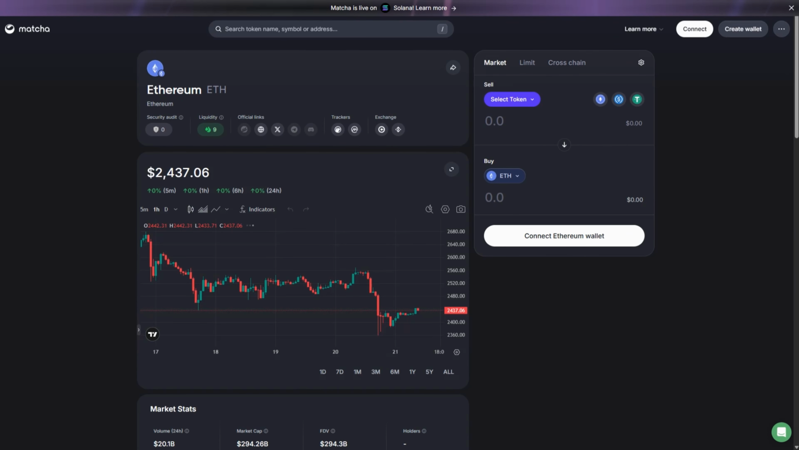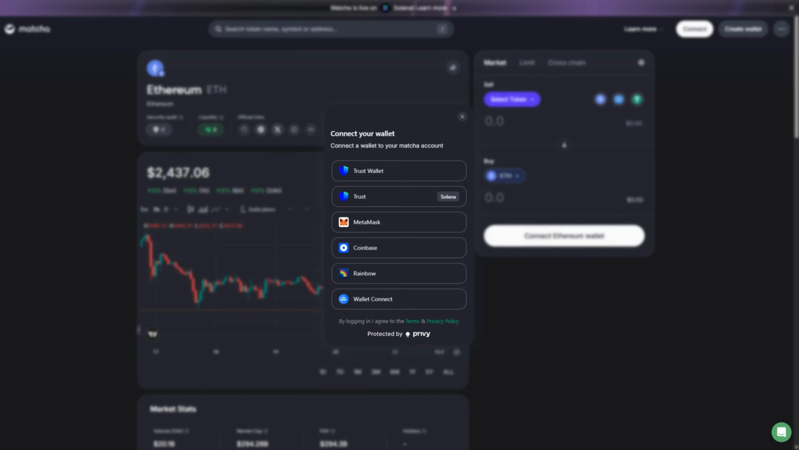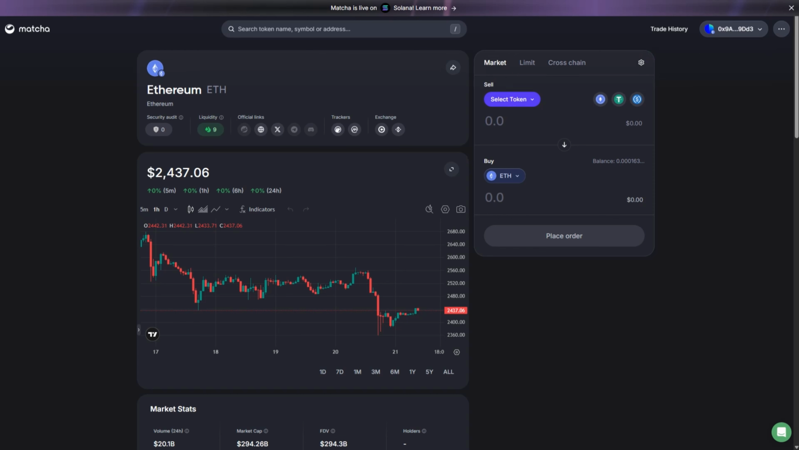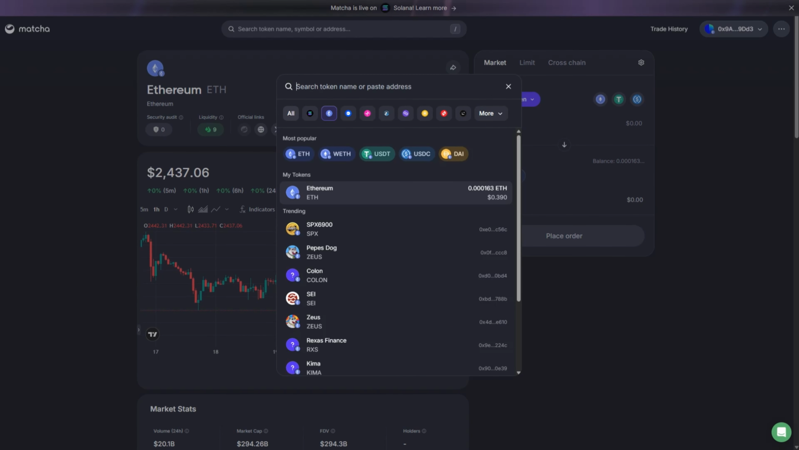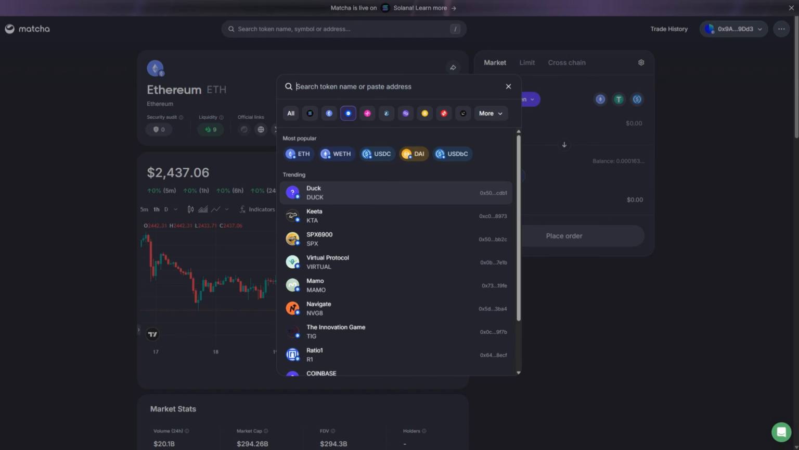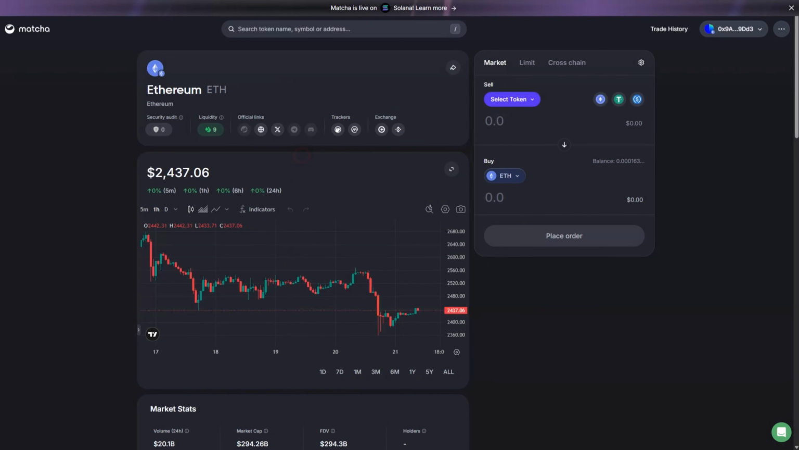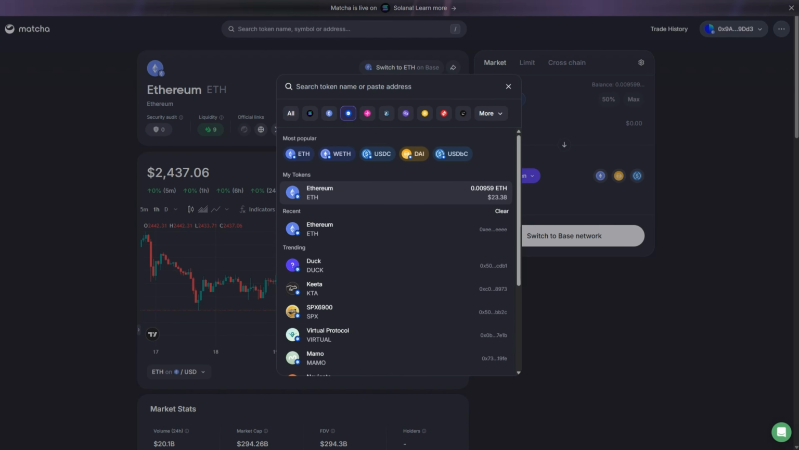It says connect to Ethereum wallet. That's fine, just click on connect, with any wallet you use. I'm going to use Trust Wallet for the purpose of this video. Now you're going to select a token. On the top, these are the chains. I'm going to select Base. I'm swapping ETH, and I'm swapping that ETH for Dog and Me.